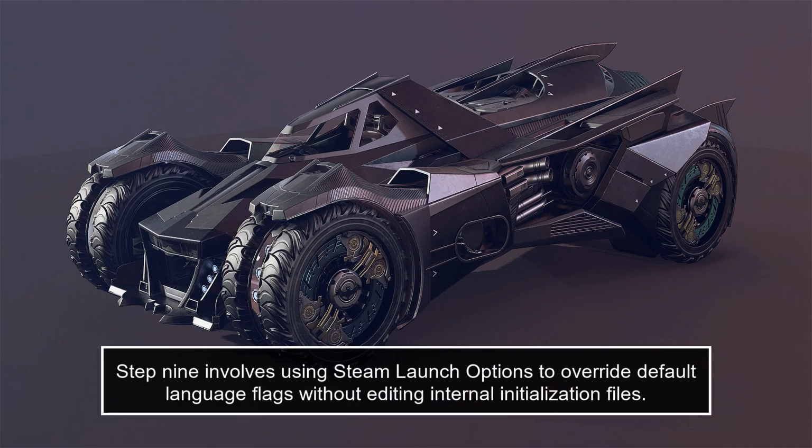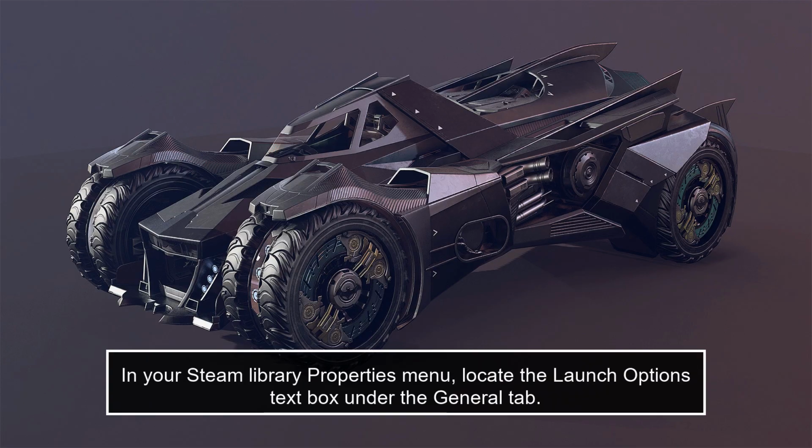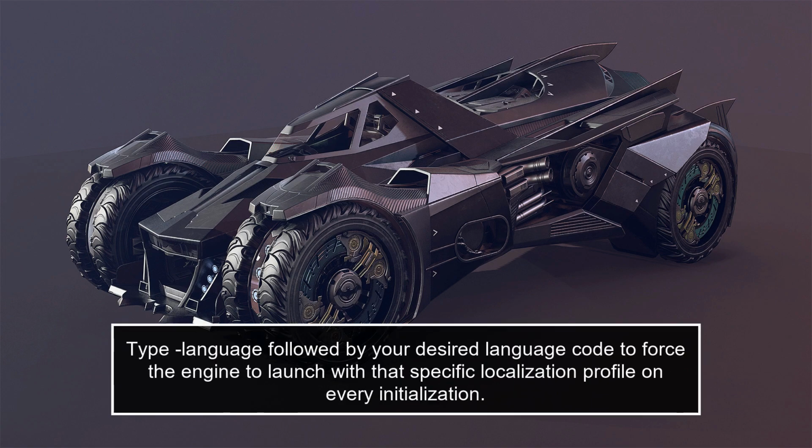Step 9 involves using Steam launch options to override default language flags without editing internal initialization files. In your Steam Library Properties menu, locate the Launch Options text box under the General tab. Type language followed by your desired language code to force the engine to launch with that specific localization profile on every initialization.